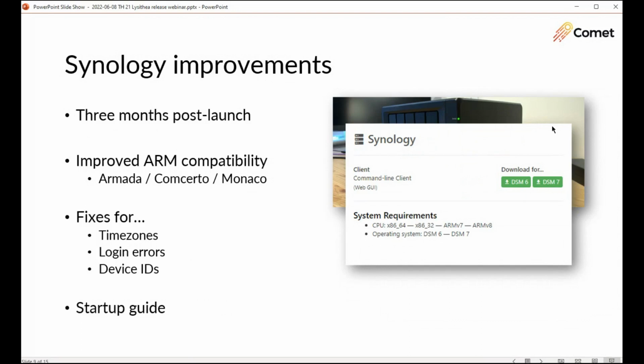Startup guide. In the DSM-7 version of the installer, you see there's separate download links here for DSM-6 and DSM-7. In the DSM-7 version of the installer, some additional steps are required to grant sandbox permissions to the Comet Backup app. Previously these steps were only listed in our official documentation. Now, if you are white labeling the Comet Backup software for your end users, it's a little bit difficult to share a link to this information because it's all Comet branded, not white label branded.